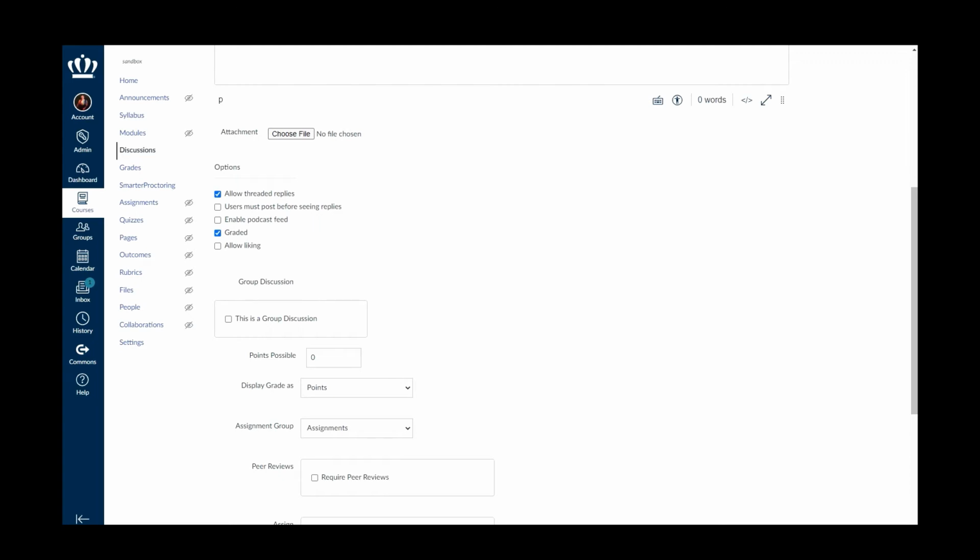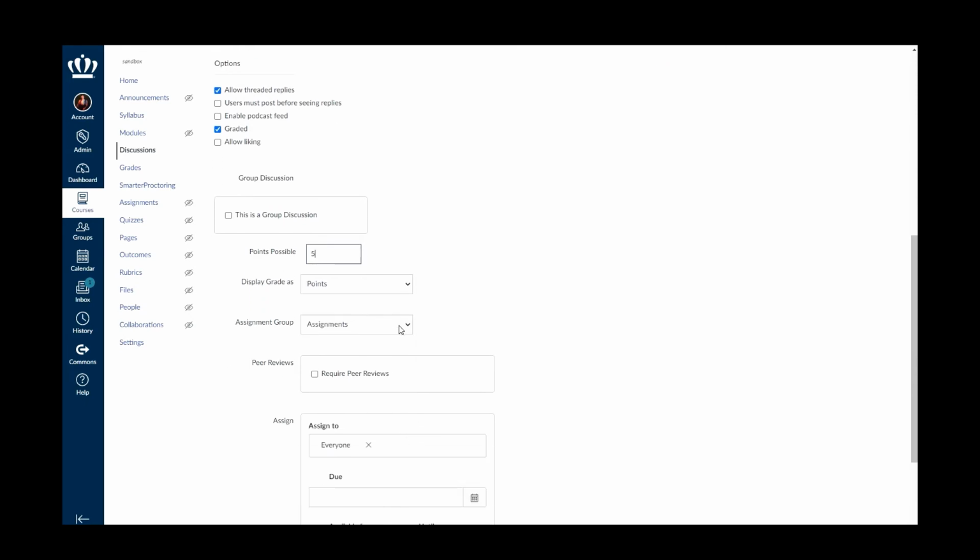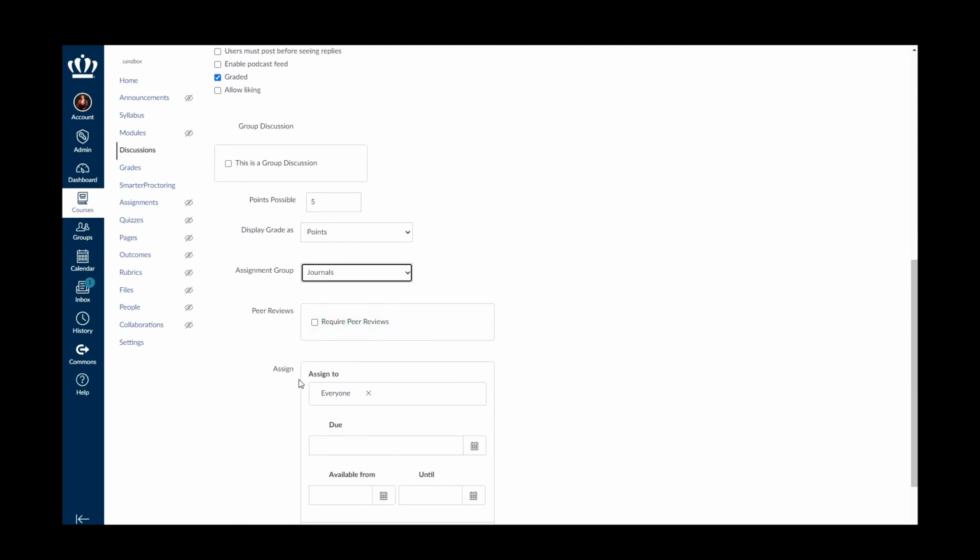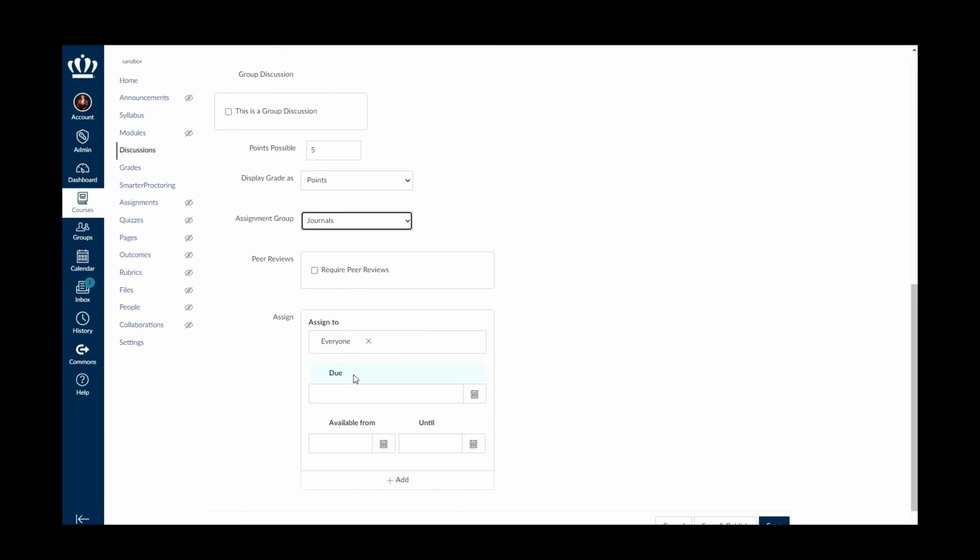Selecting this option allows for you to assign a point value to the discussion forum, or how much you want it to be worth, allows for you to choose how to display the grade within the Grade Center, allows you to assign the discussion to an assignment group if you have an assignment group, allows for you to indicate peer review, allows for you to assign the discussion to everyone in the course as a default, or select certain students if you have them working in groups, lets you indicate a due date for the assignment, and allows for you to provide adaptive release options for the discussion forum to make it available from or until a particular date and time.